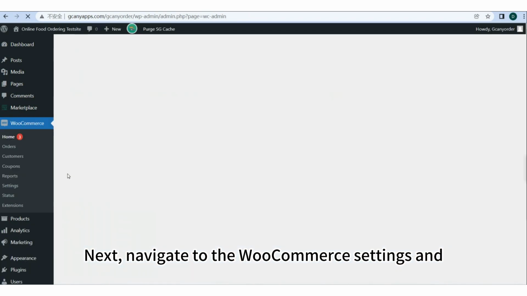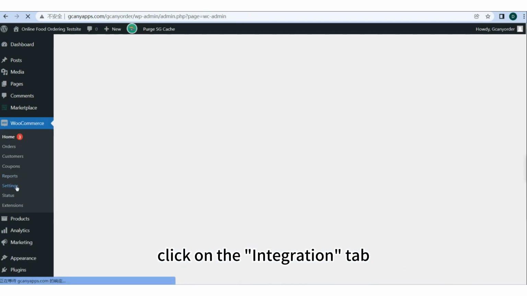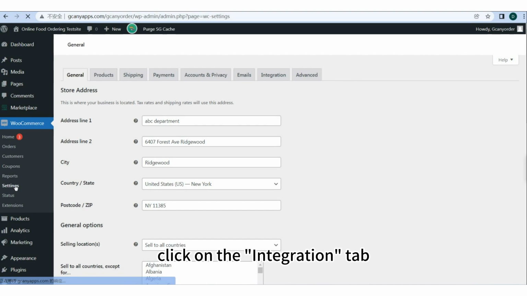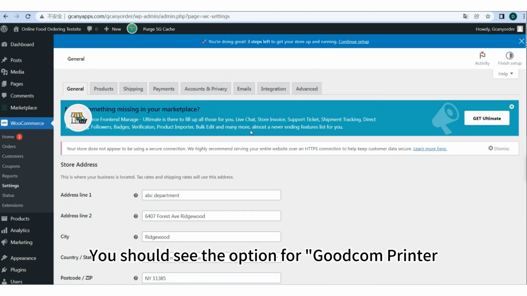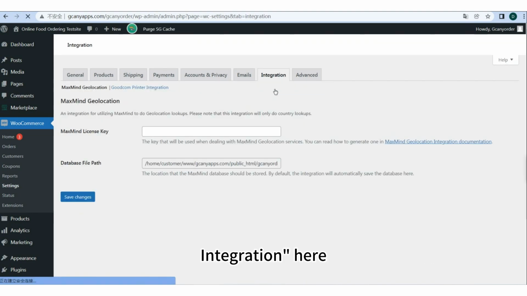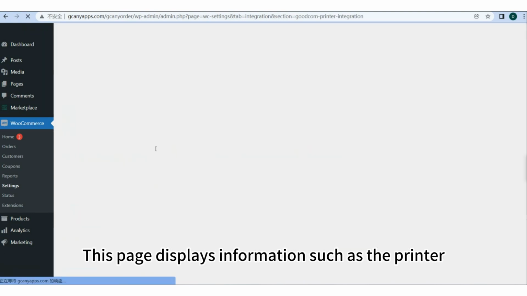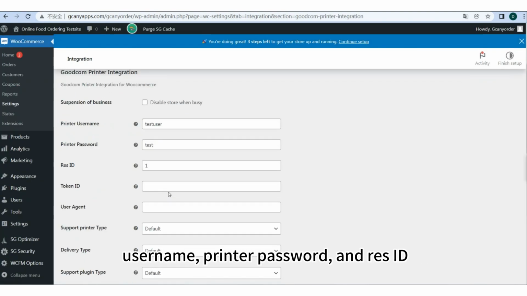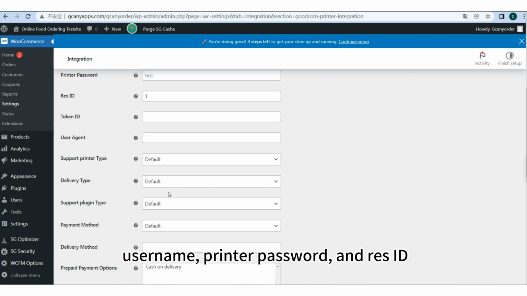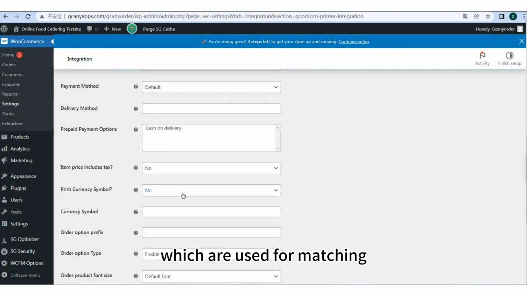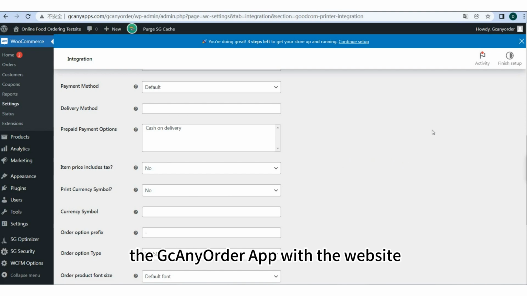Next, navigate to Woocommerce settings and click on the integration tab. You should see the option for Woocommerce printer integration here. This page displays information such as the printer username, printer password, and the REST ID, which are used for matching the GcAnyOrder app with the website.